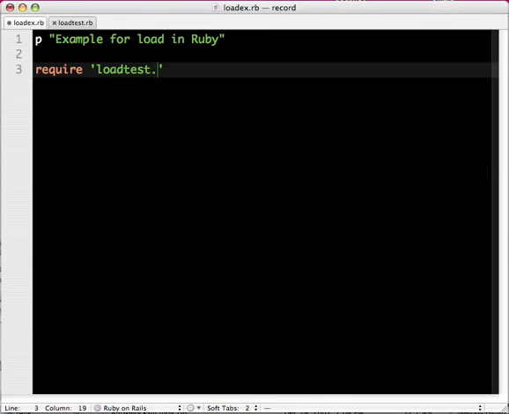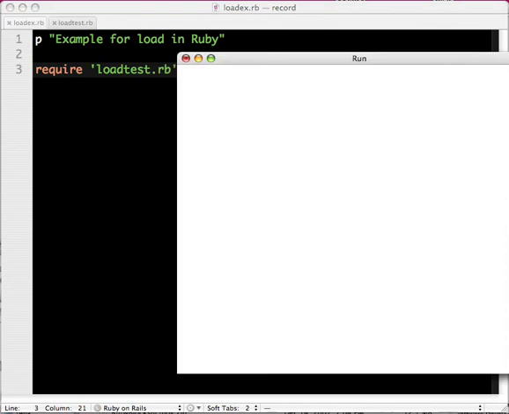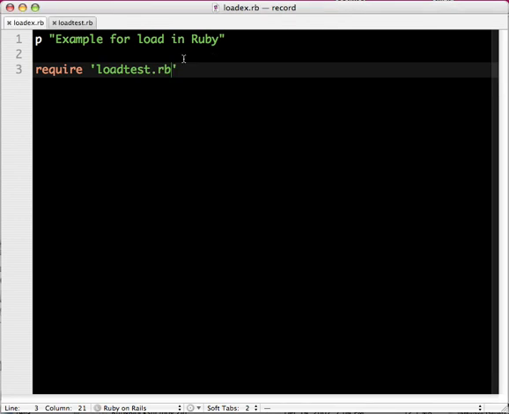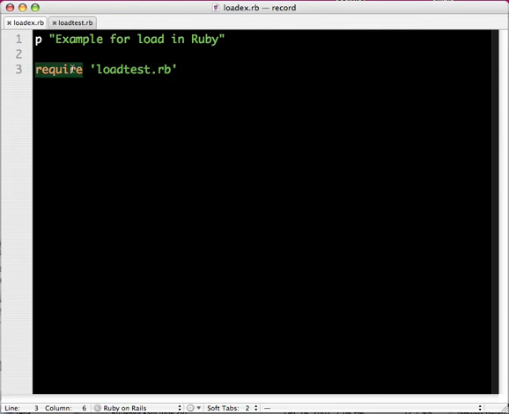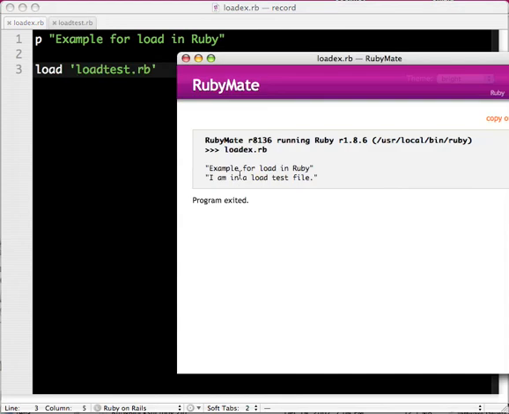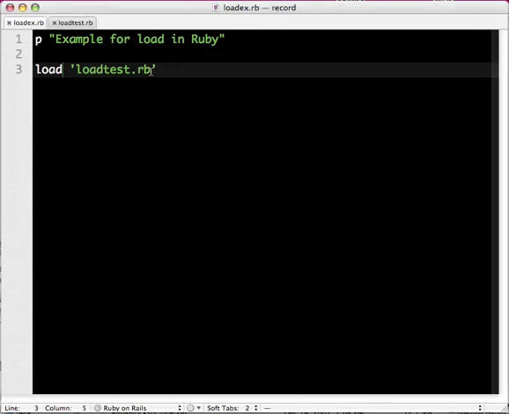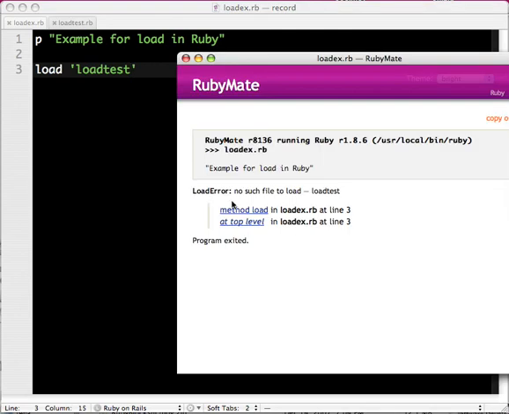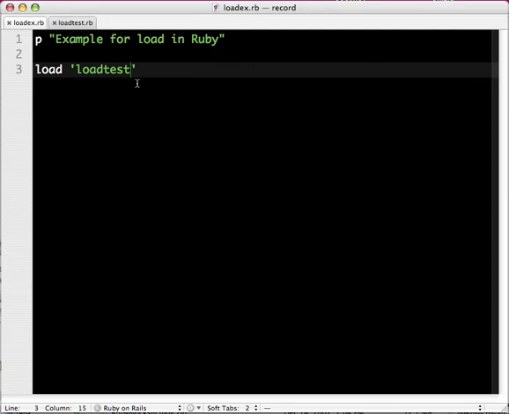You can also give the extension, but you don't really have to do this with require. Whereas if you're doing a load, then you have to specify it, otherwise it will blow up. So let's say I say load, run this, you can see it's pulling in that file and executing it. If I don't give the extension, it'll blow up. No such file to load test. So when you're using load, you need to give the extension. So here's another difference. But when would you use load versus require?